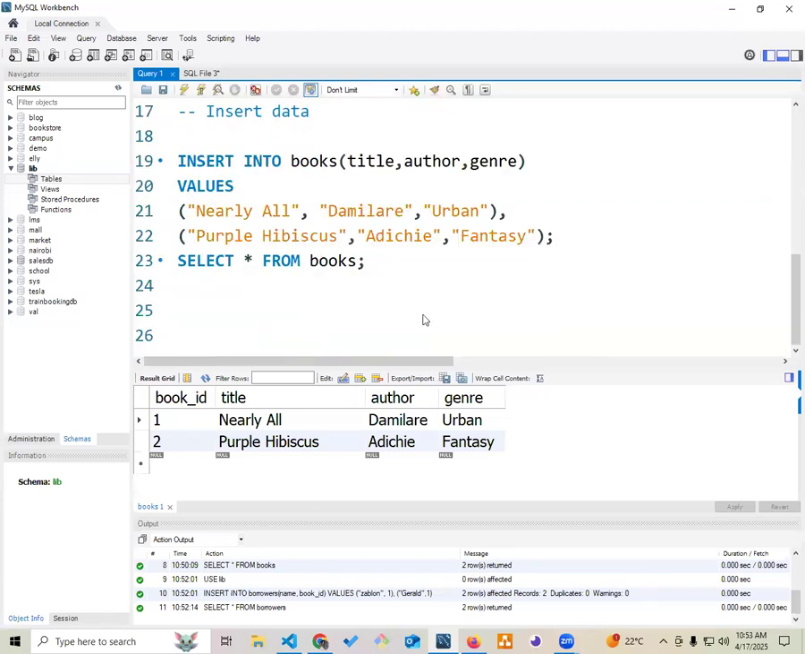And then to insert data into this table, you write insert into books. This is the name of the table. You specify which column you want to insert data into, right? So you specify the values: the title, the author is Damilare Kuku, the genre is contemporary or urban. And then we insert multiple books, not just these two. And then you try to retrieve everything from this table and see how it's organized, right?